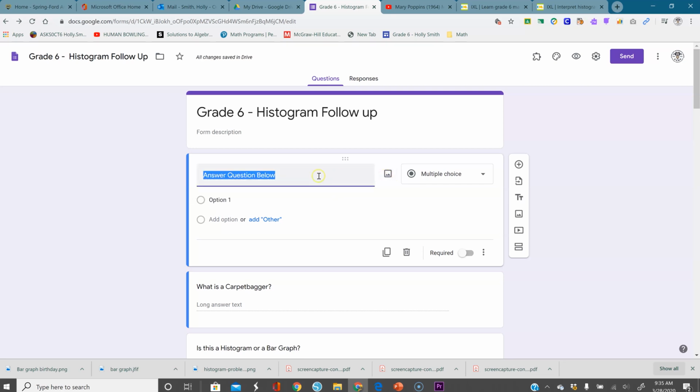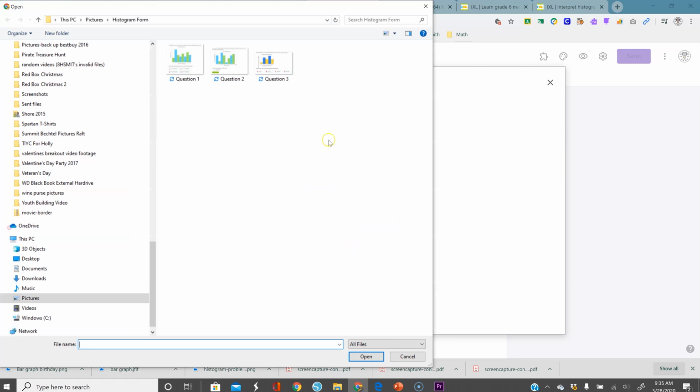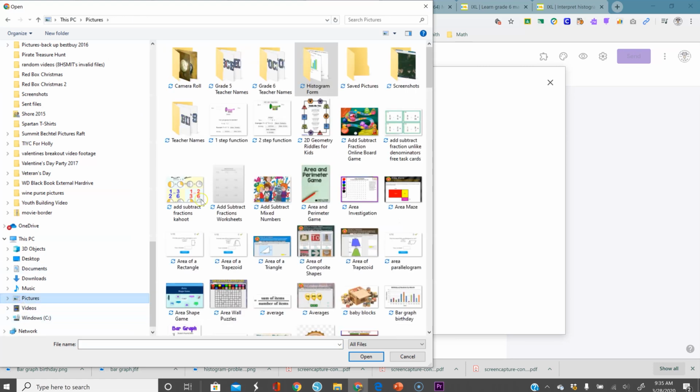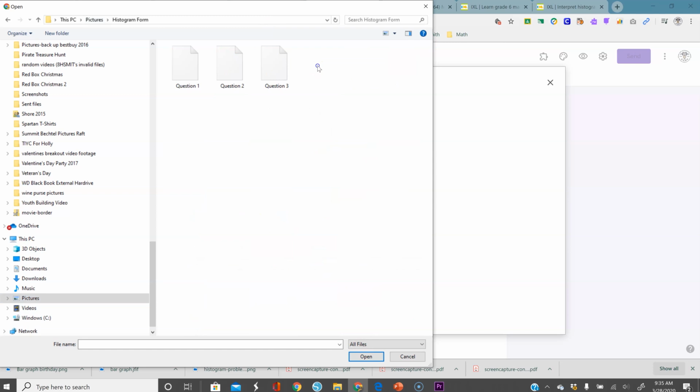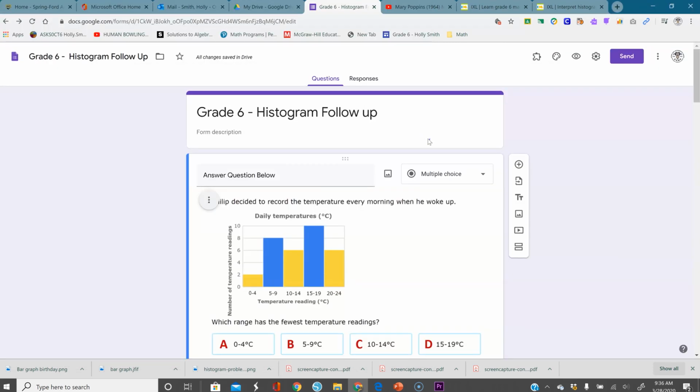So when I am in the question below, I can click here on the little picture icon, and then I'm going to browse, and I'm going to go to pictures. Now, it defaulted to the folder I was in, so that's helpful because it will default to where you last were. But to show you, it goes to pictures, and then I have to click histogram form, and then question 3. And here is your little question.